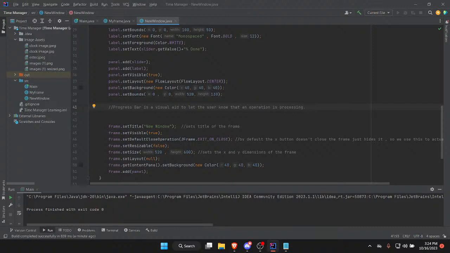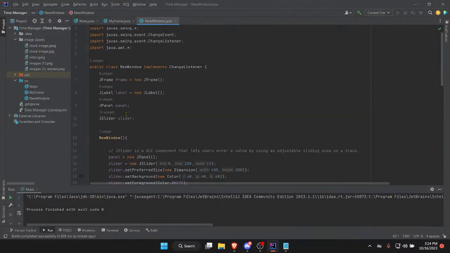Let's go back to our progress bar demo class, and we're going to import a few things. Import java.awt.asterisk and import javax.swing.asterisk. Then let's create the constructor for this class. So we're going to type in the name of the class, followed by a set of parentheses and curly braces.